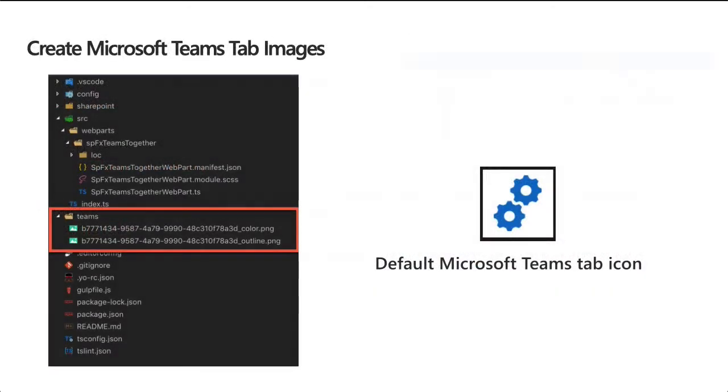You're then going to go create the different Teams tab images. Now, there are two images that are added to a new SharePoint Framework web part project by default. The file names are color and outline.png, and they have a prefix on them of a GUID. That GUID is the unique ID of your SharePoint Framework web part.